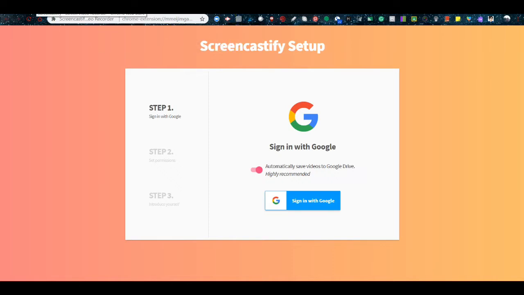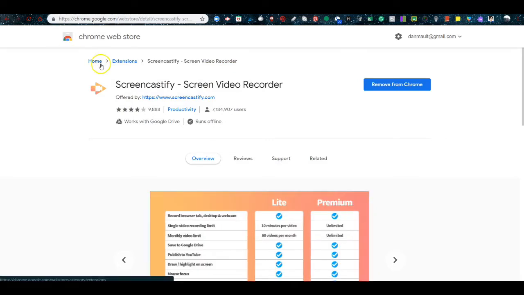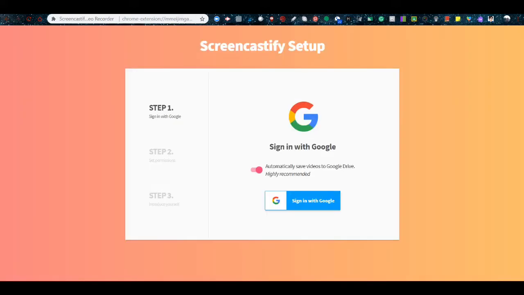So the first thing we're going to do is install this extension. You're going to go over to the Chrome Web Store and type in Screencastify and then add it to your Chrome browser. And then you can see it's right up here. It's this little guy with the little arrow with the movie camera in the middle. This is the screen it goes to once you click it.